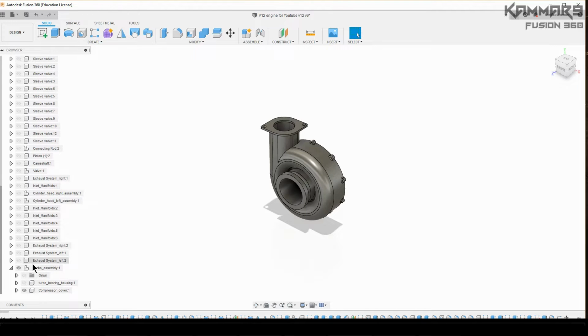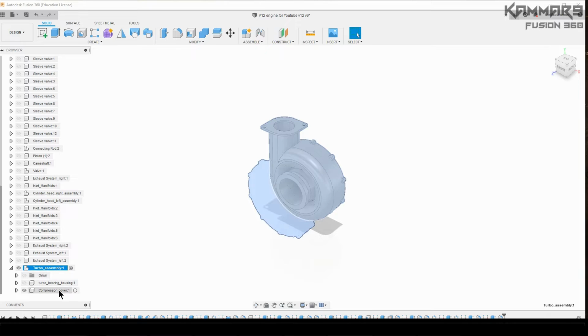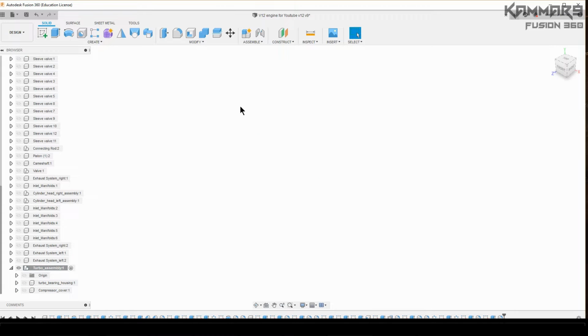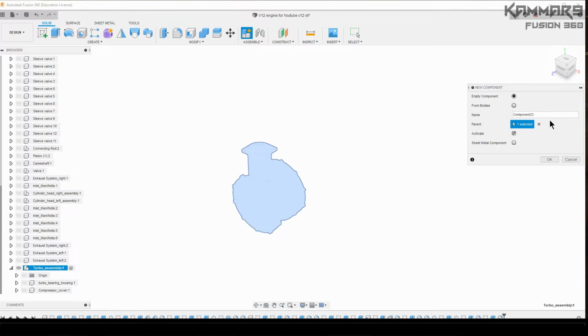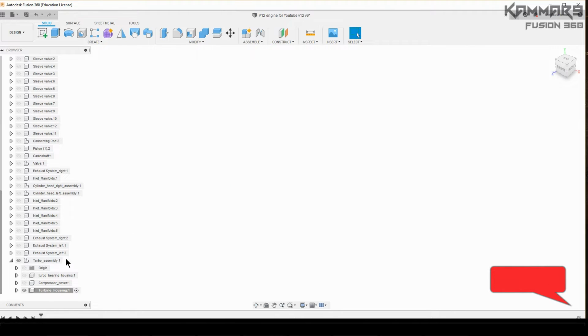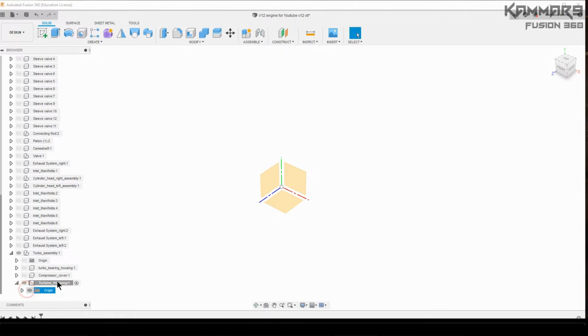Here I will continue working on the turbo compressor component. I created a sub-assembly, and in the sub-assembly I will add these components. Here we will be working on the, it's not the compressor cover, but it's the turbine housing. Okay, as you can see here, we'll create a new component and it's activated automatically.